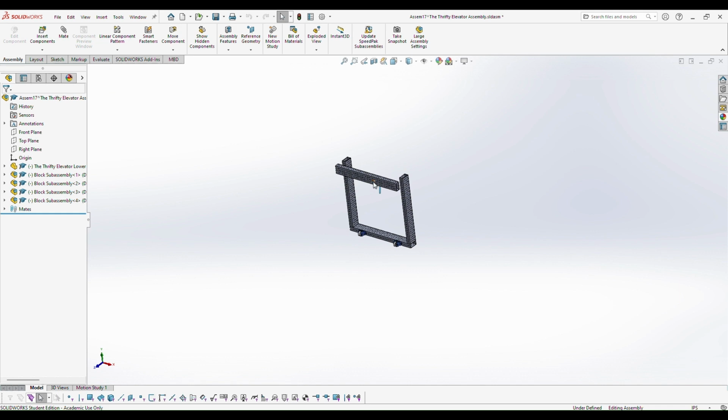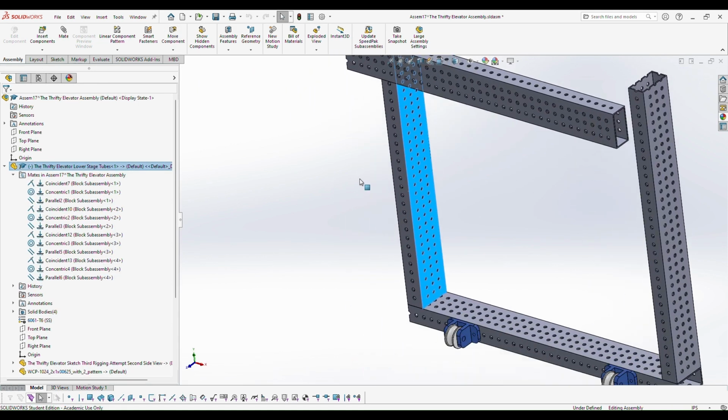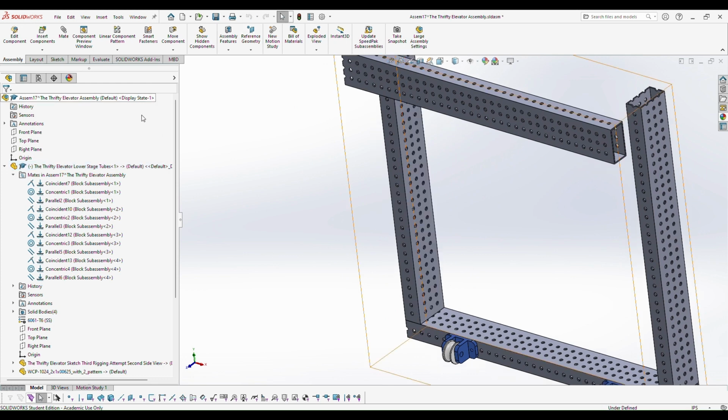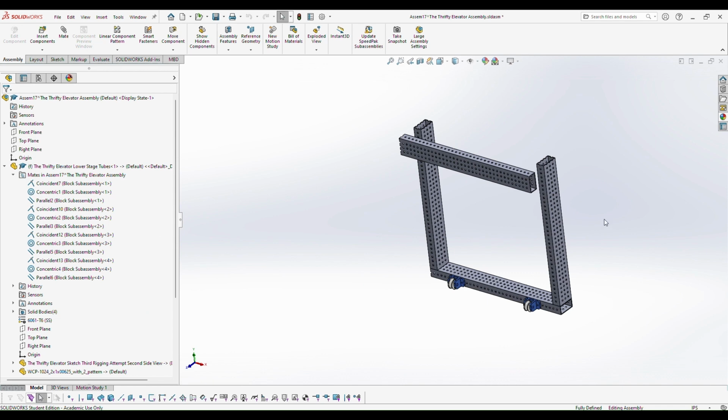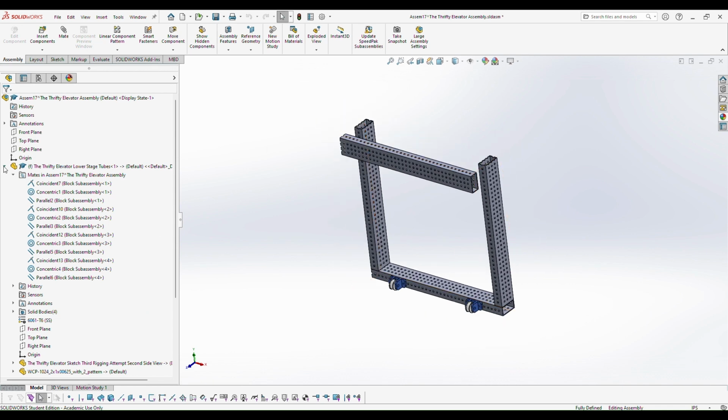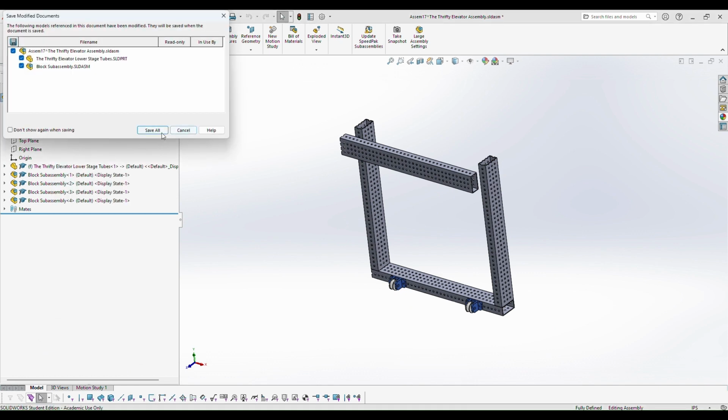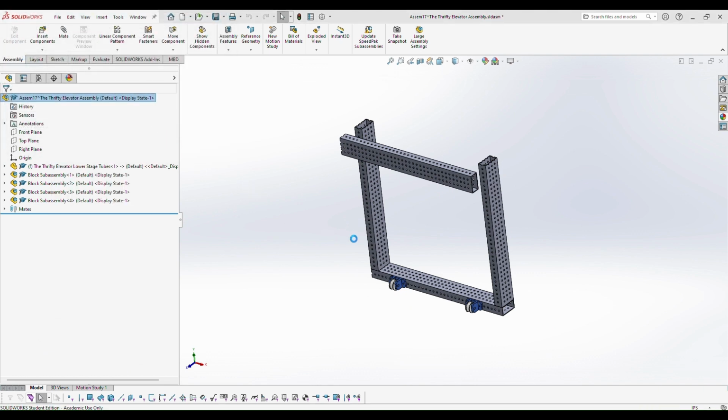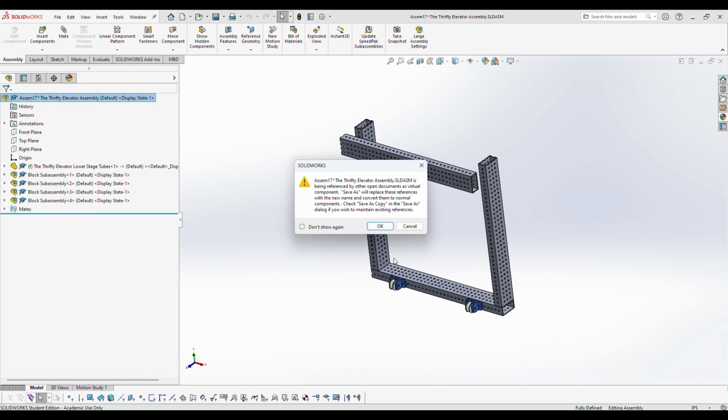So let's go ahead. You'll notice that this piece is actually free in the subassembly. So we should fix this first component, and now the assembly is fully defined. But we can go ahead and do a save as here, and we'll call this the Thrifty Elevator lower stage. Come on, save as. Yes, it's being referenced by other documents, and we do want to replace those references, is what it's asking. We want this subassembly that we're saving, we're making a new file, to replace the one in our elevator assembly.